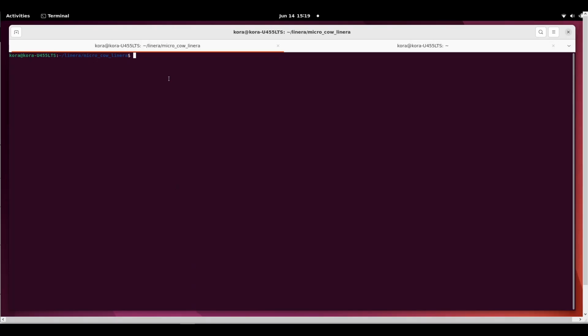And to get the application ID, we need to create and publish the microcow contract to our chain. First of all, we need to clone the microcow Linera repository. I put the link in the video description below. After cloning, make sure we are now inside the directory that contains the cargo.toml file.